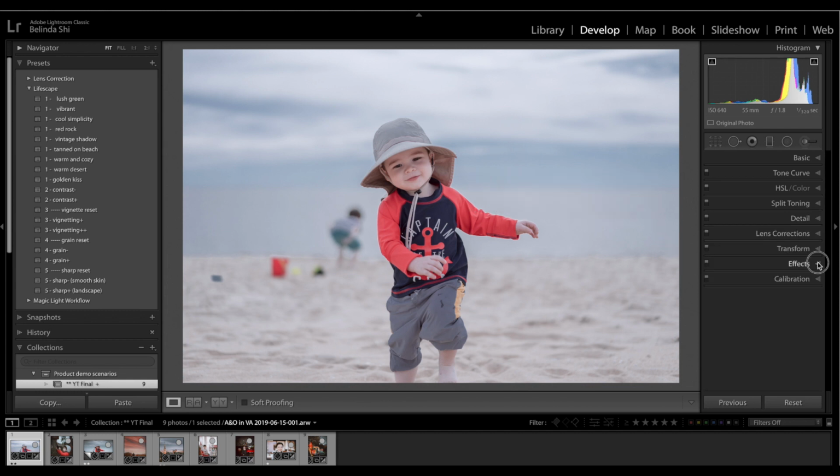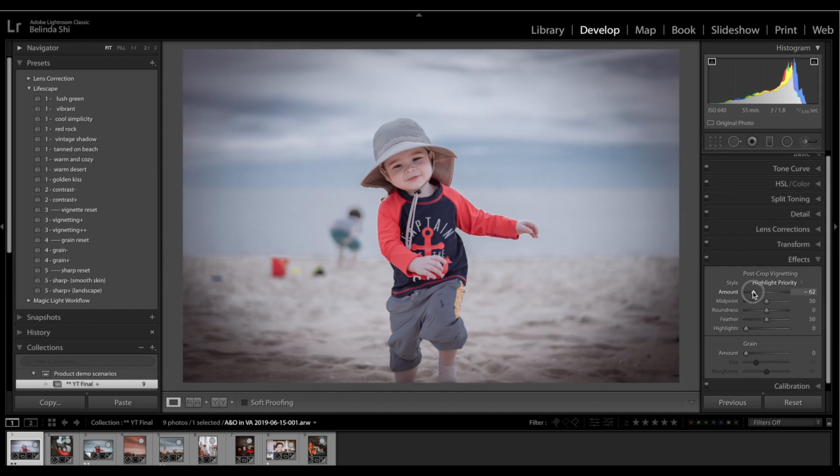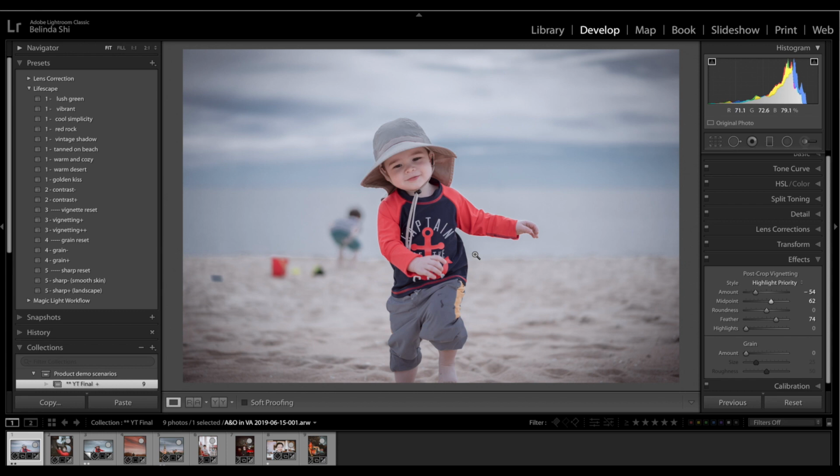The next thing is to add vignetting. I mentioned probably many times before, I love vignetting. It's something quick and easy. You can darken the edge of the photo in order to draw audience attention to your main subject. Now this photo goes from this to this.